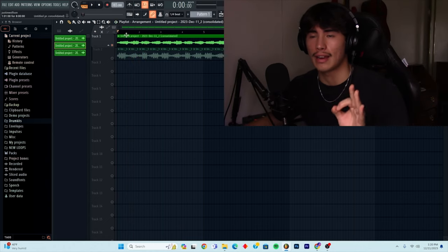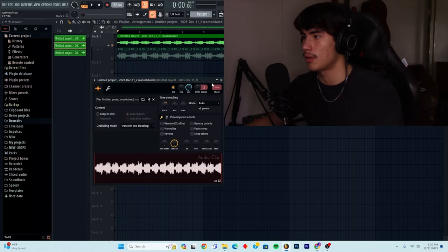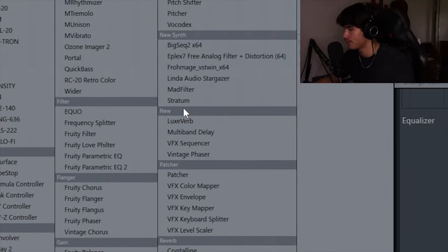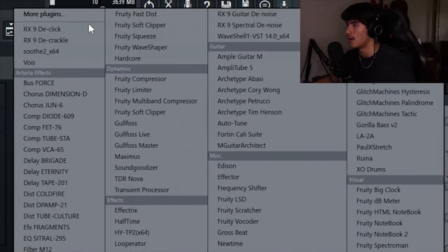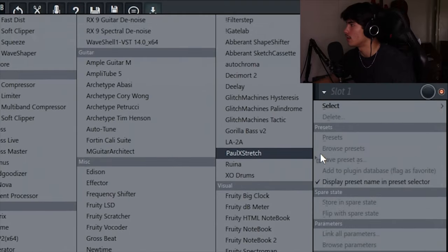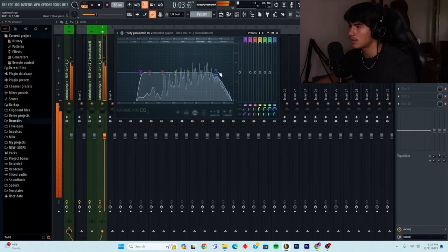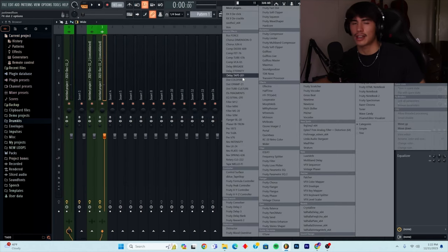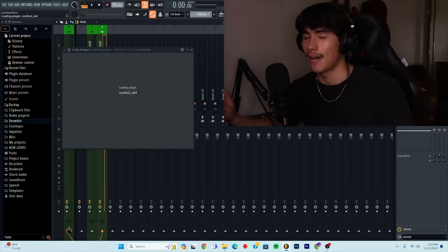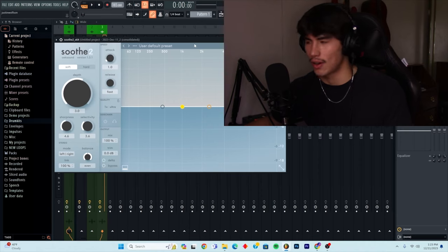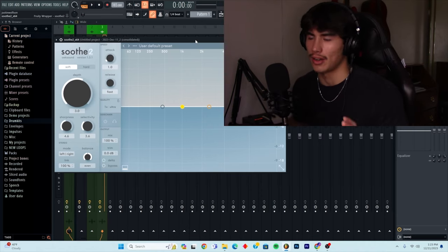However, both of these right now need some EQing to them, so I'm going to route both of these to a channel. So, let's find parametric EQ. Now we're going to put some Soothe on this. I actually just got this plugin Soothe, and I've been loving it. I don't really have the plugin, I just have the trial version, so I have like 15 more days of using it.